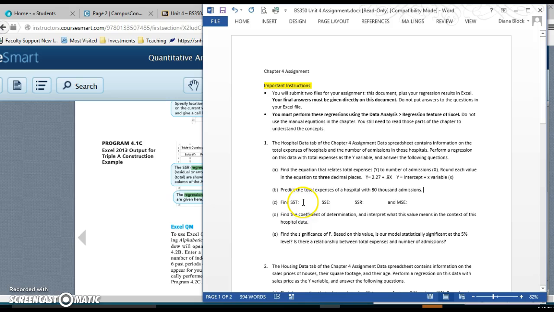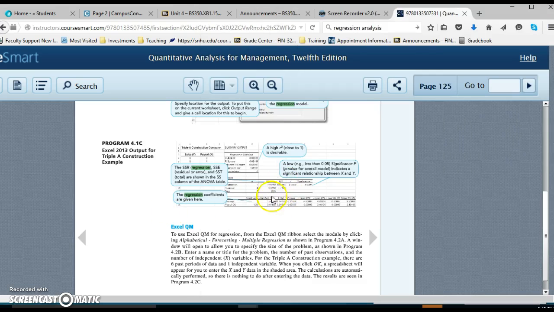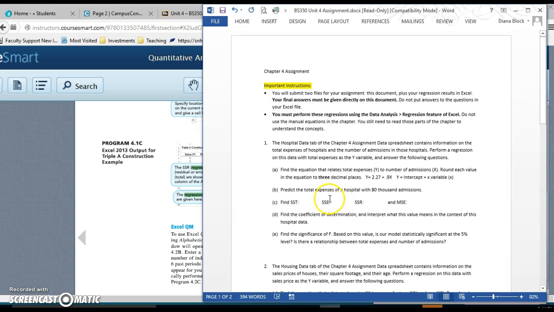Then on part C, where it talks about the SST, SSE, SSR, and MSE, you're just going to pull that information out of your data. This example in the book is a shortened version, but the data that you get will have all of those items on there. And so all you have to do is pull them straight out of the data that you're given.